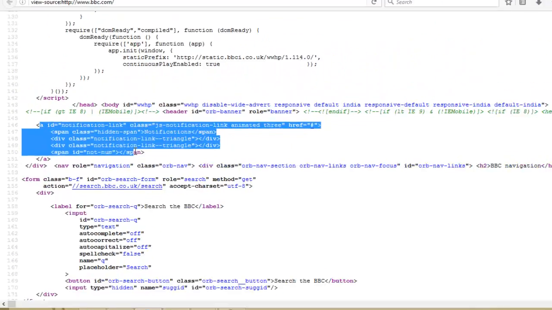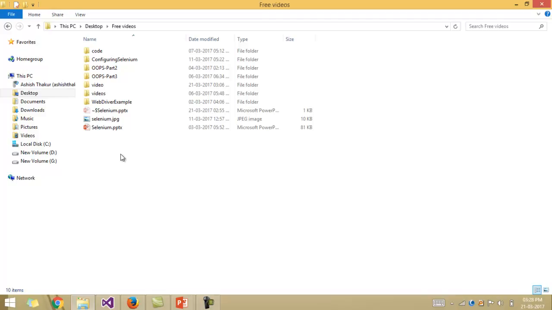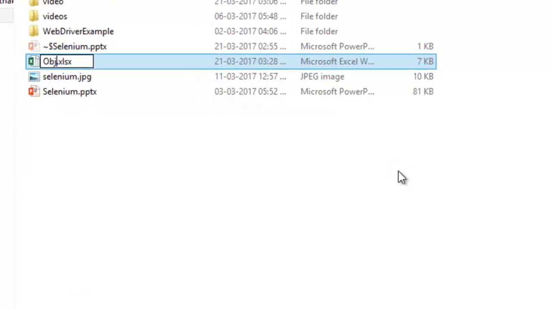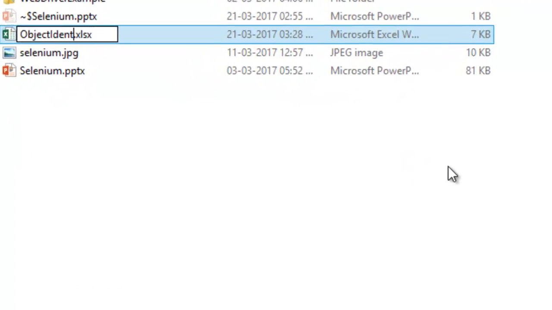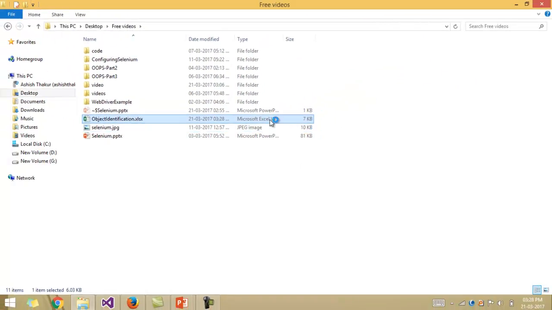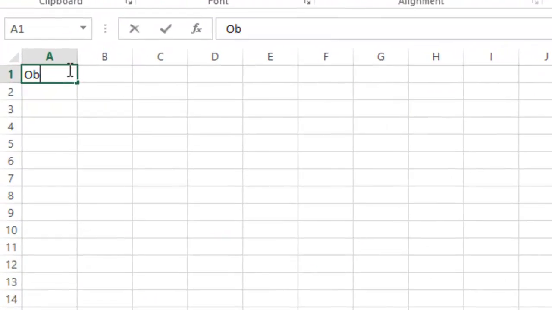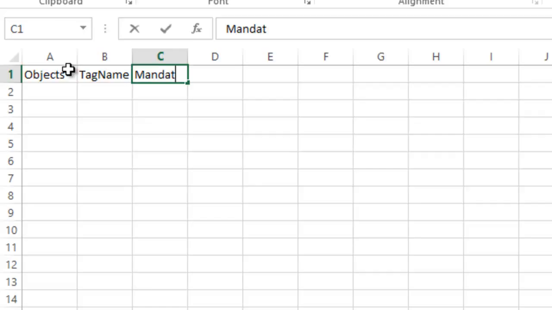let's discuss that. Alright, so in order to understand that, we'll make an Excel file. Say I make an Excel file, object identification, which will actually categorize the elements on the web page. Okay, so out here, say I have the fields objects, then you have the tag name as one of the fields, then you have mandatory attributes, and we have the optional attributes.